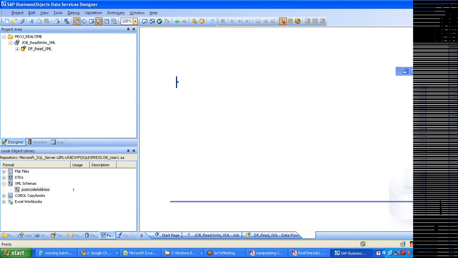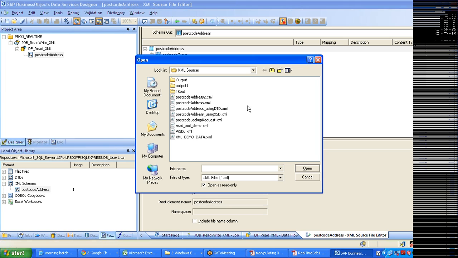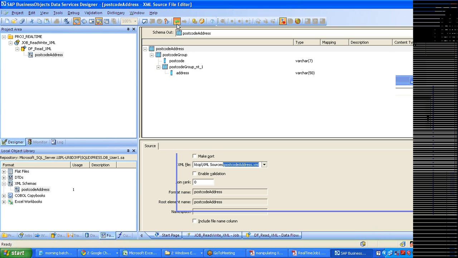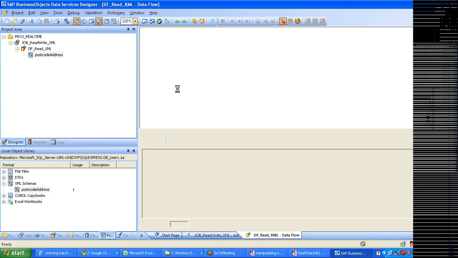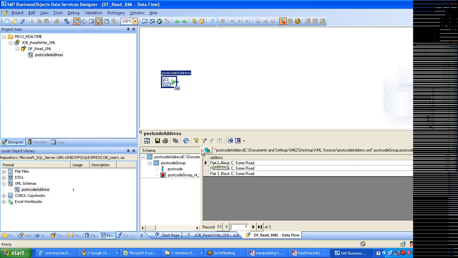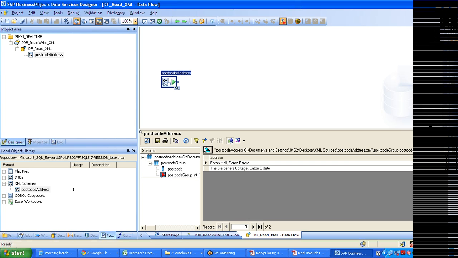Thumb rule number 2 is whenever you use an XML file, do not forget to specify the file from where you are trying to extract that. So we have to specify the path of the file that is available on the desktop. So now if you go back and see, you can see the magnifying glass, and if you click it, you get the postcode group. There are 2 postal codes. First postal code has 3 addresses and the second postal code has 2 addresses.